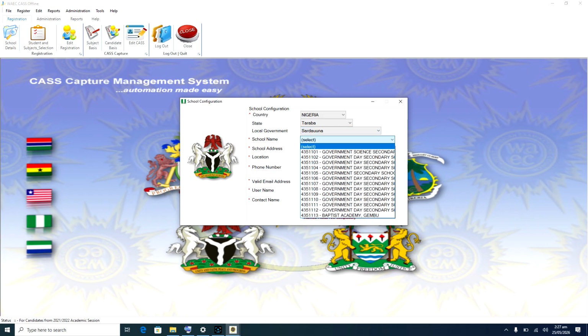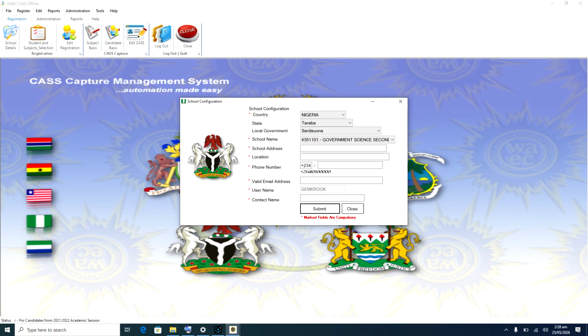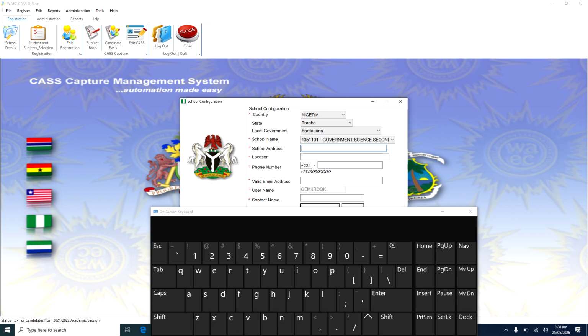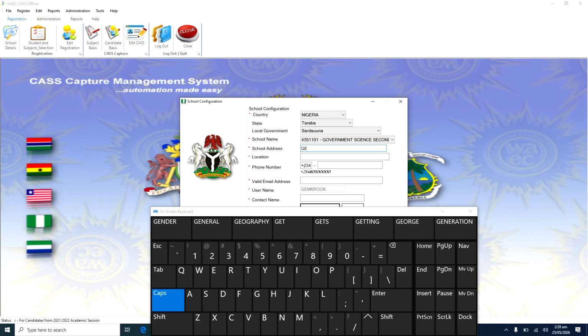Now, when you come to this selection of the school, probably your school is not on the list, because if your school was created as a new center, your school might not be on the list. So what you do is to select any of the schools you find here. Just select any of them and add it as the default school.